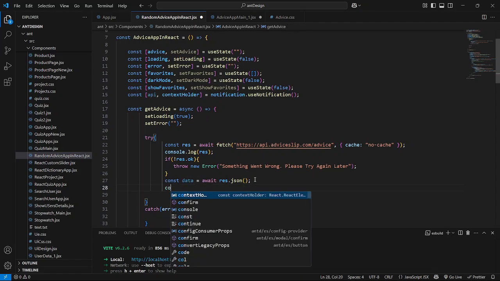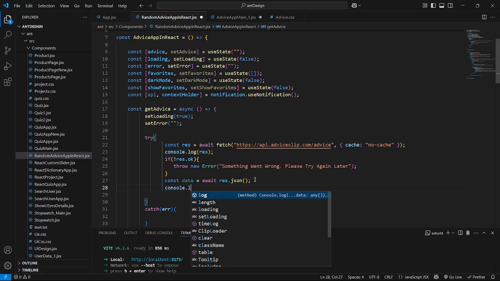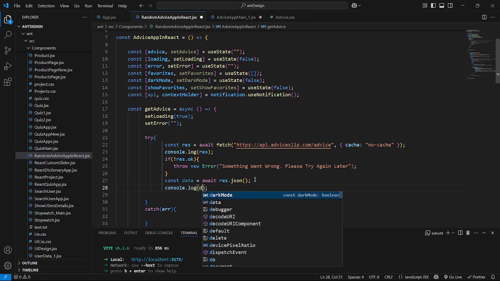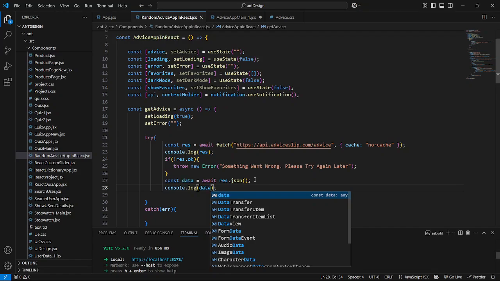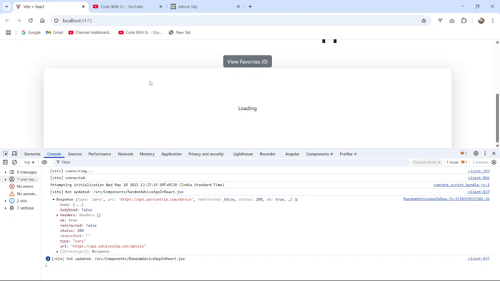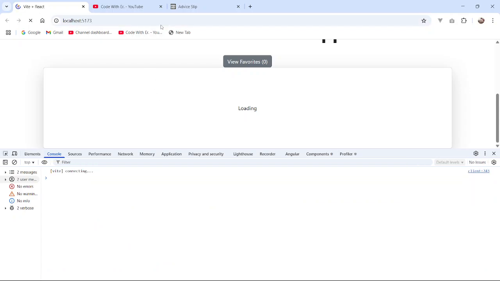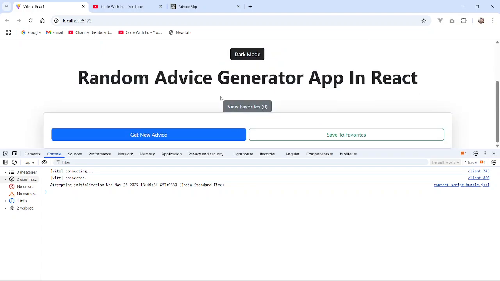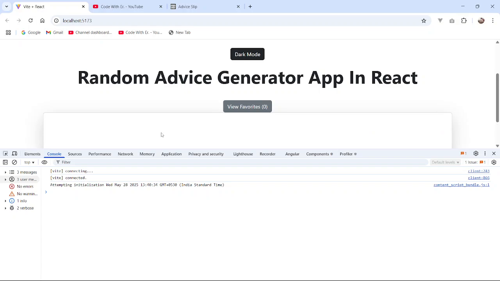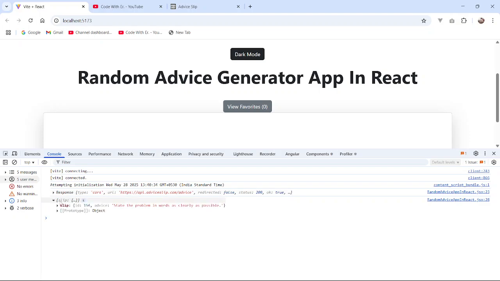So now let me console this also for you, I want to show you the entire data. Copy this, save the file, have a look in the browser, and let me refresh the page. Now we have to click this button, get advice. Hit it now. You can see we got the response also, we got the slip also. So inside the slip we have the advice.